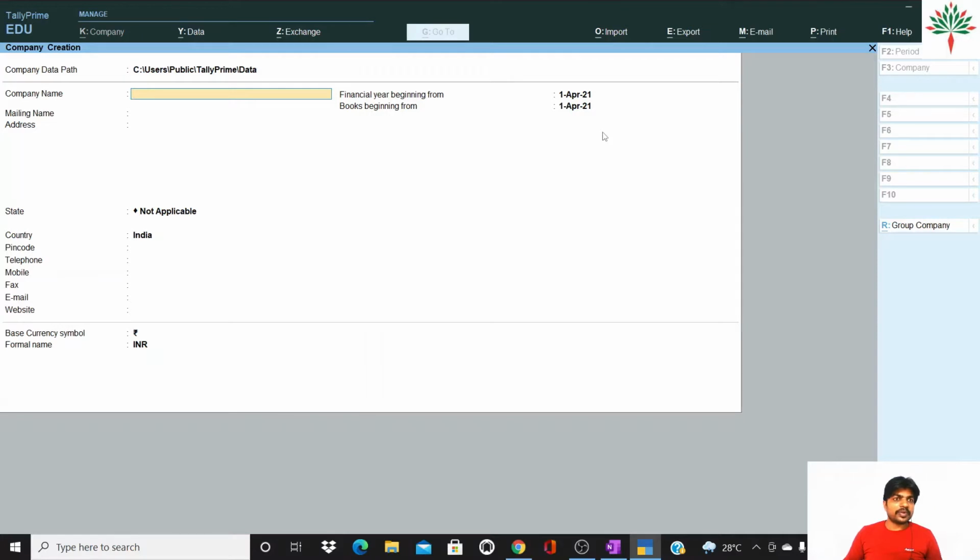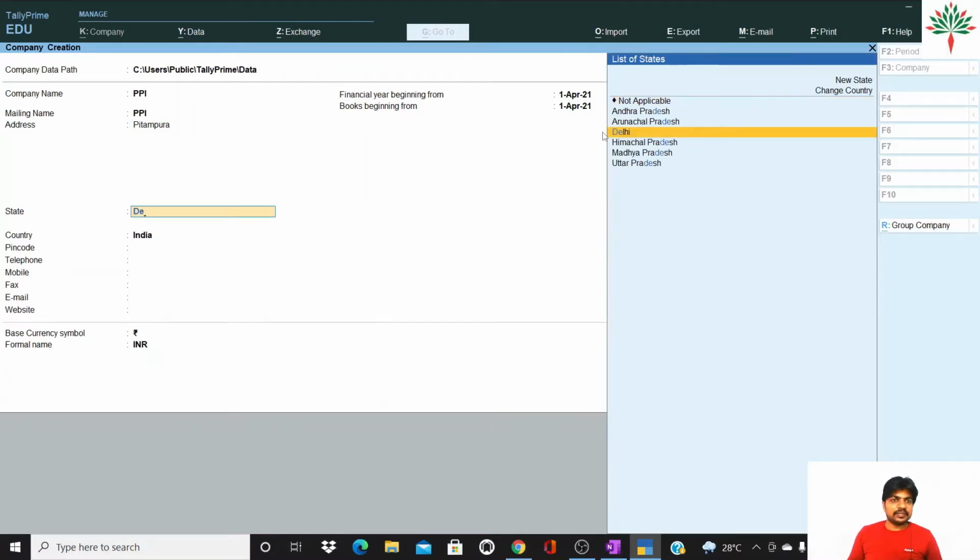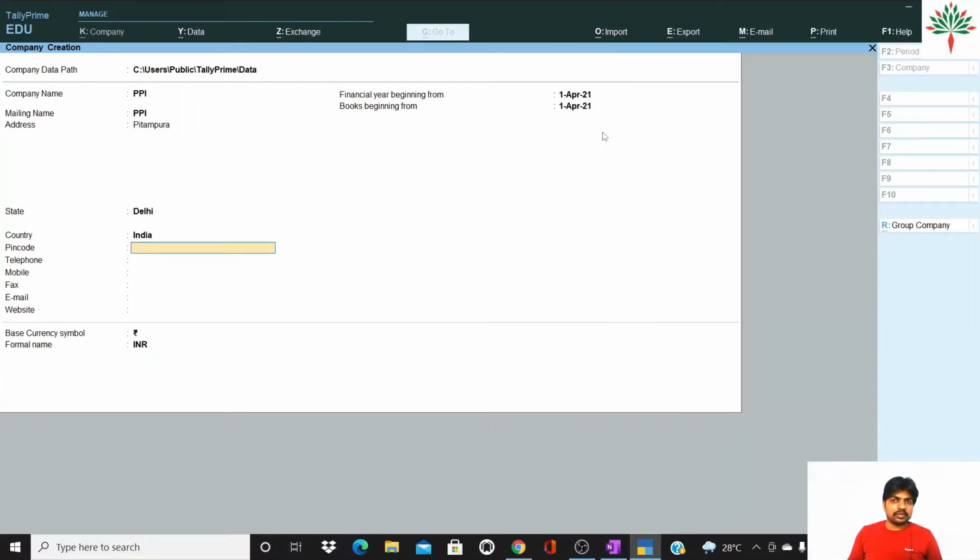A new page will get opened. Company name. Let us say company name is PPI. Mailing name is similar to the company name. Okay. Address, let us say Pitampura. State is Delhi. Pin code, if you have any pin code, you can enter it. Mobile number, let's say 99999999. Okay. Email address, you can place an email address, xyz@gmail.com. Okay.